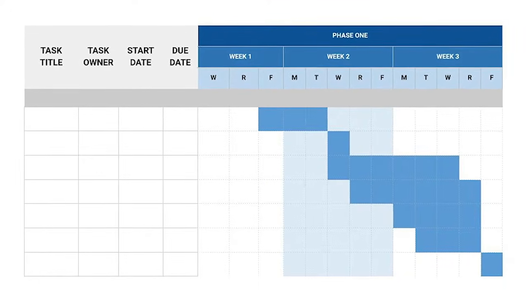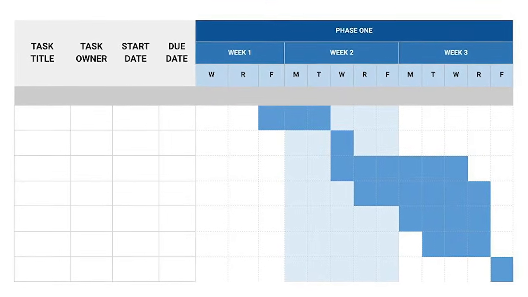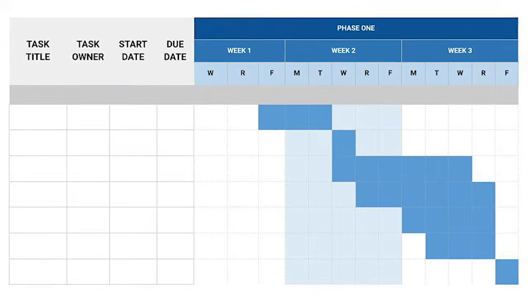The bars are stacked on top of each other to denote that the task at the top must be completed before the next one below it can be completed. Gantt charts typically live in your project plan and are updated as the project progresses. Another common tracking method we have here at Google is a roadmap.